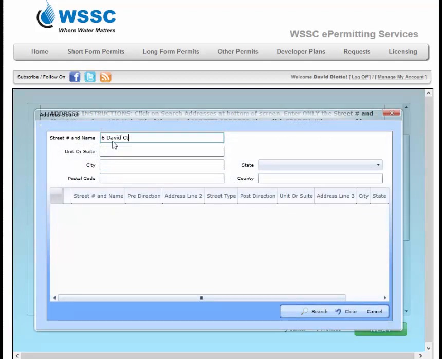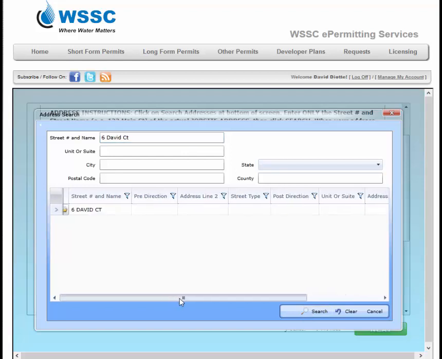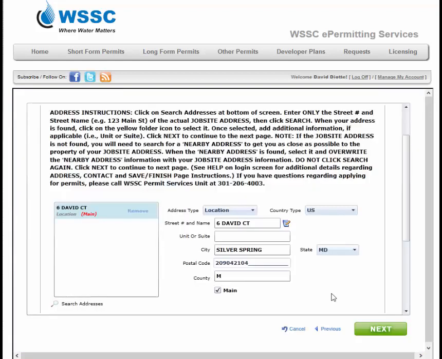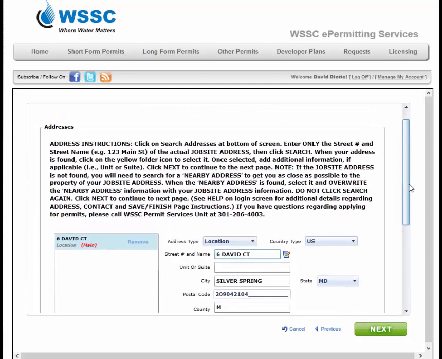In this example, I will click Search Addresses, and in the street number and name, I will enter 6 David Court. Then I will click Search. Please scroll to the right side of the screen to make sure that this is the correct address. Then click the yellow folder to select the address. If any information is incorrect, you will now be asked to enter contact information and editing the information. Once you have selected an address, click Next.